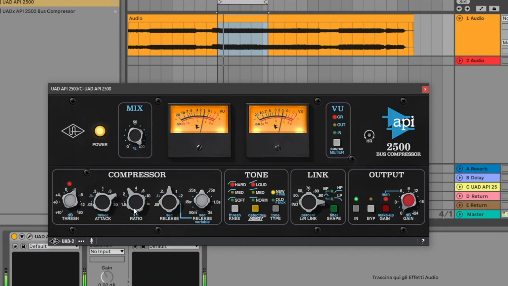Again, slower attack to let the transient pass through. Okay, a little bit faster attack, slower release. Sorry, faster release.